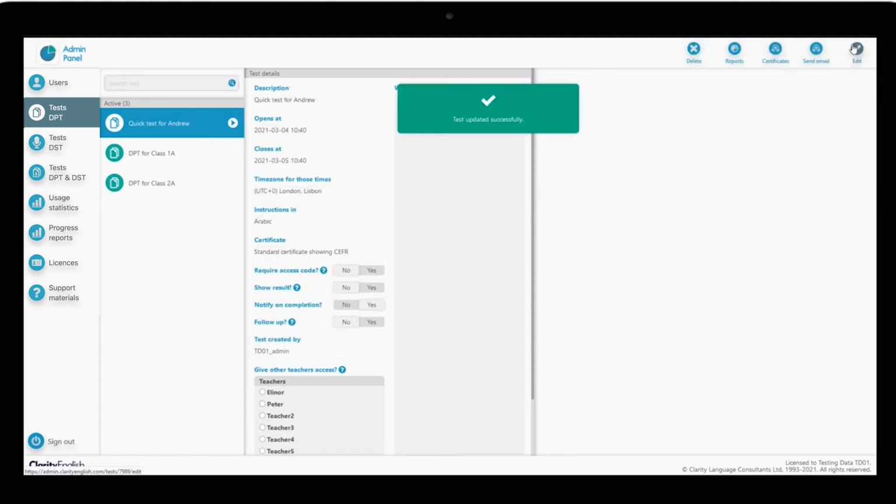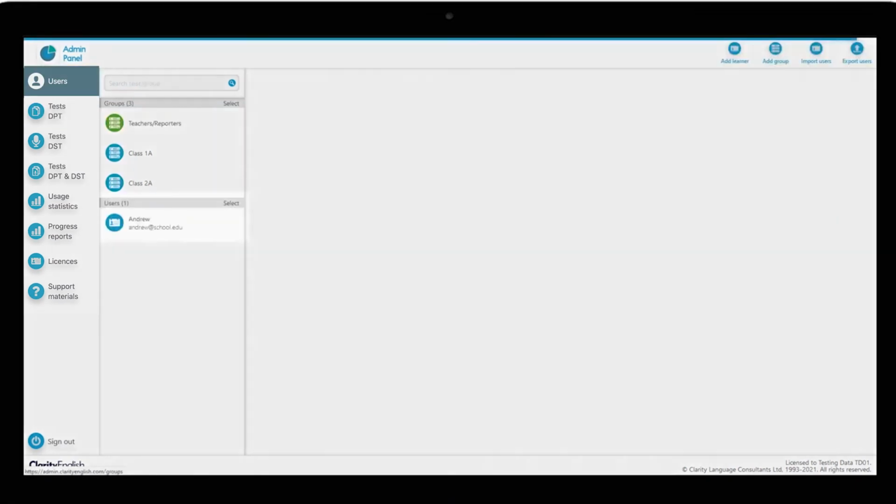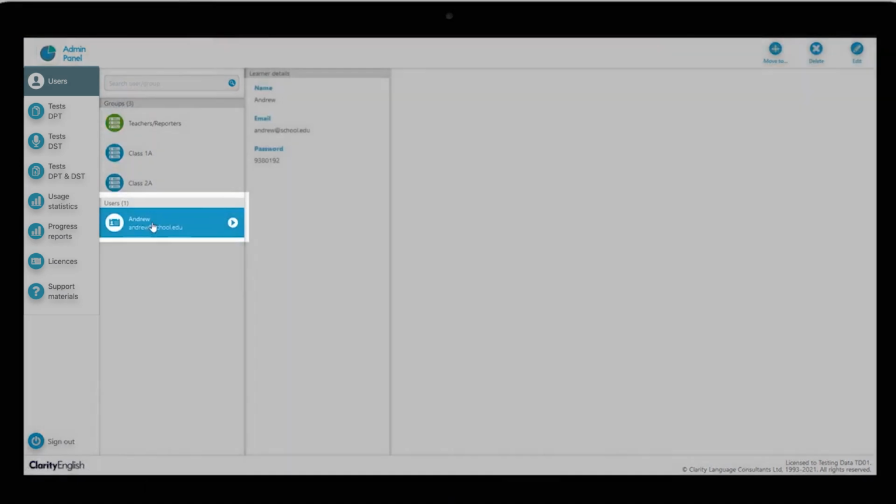Note that we have also created a new learner account for the test taker. We can find them by clicking on the Users button. We can move them to a group, edit their information, or delete the user.